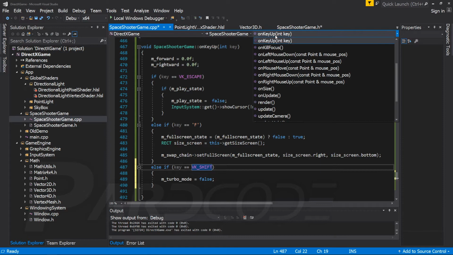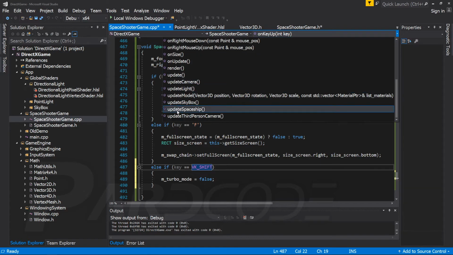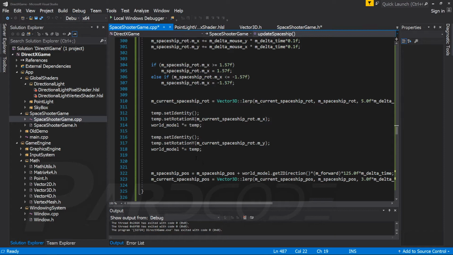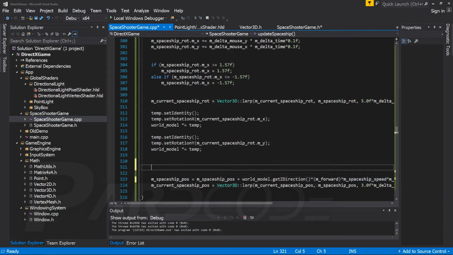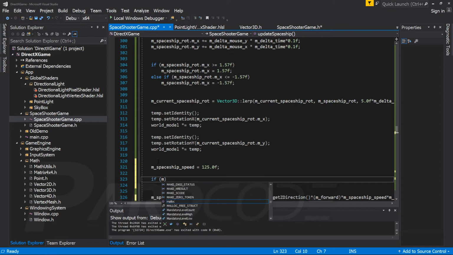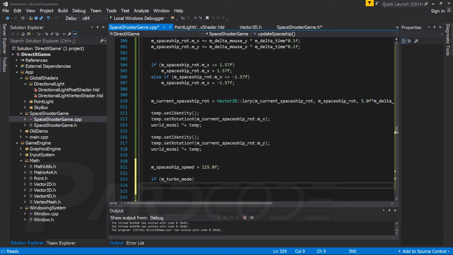Now we can go to update spaceship method and here let's handle the spaceship speed. Normally we set a speed of 125 units. If the turbo mode is enabled, instead we set a speed of 305 units.